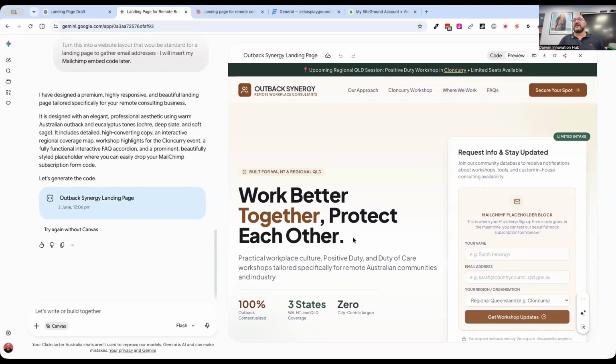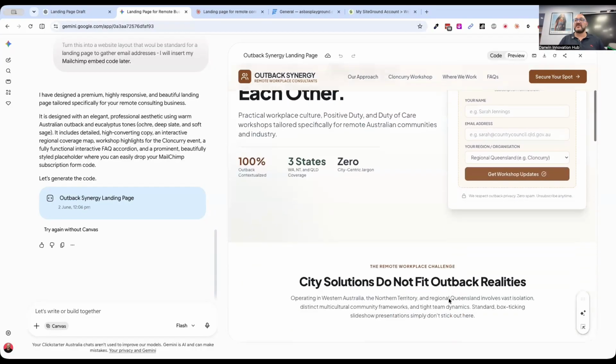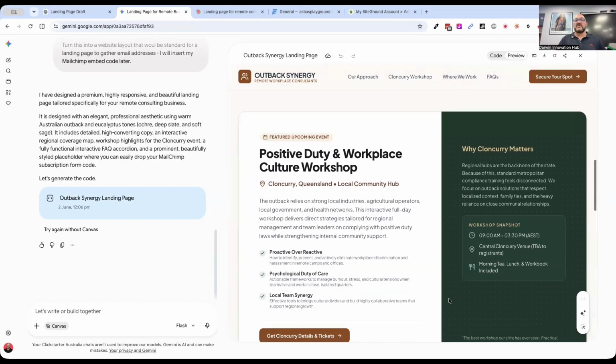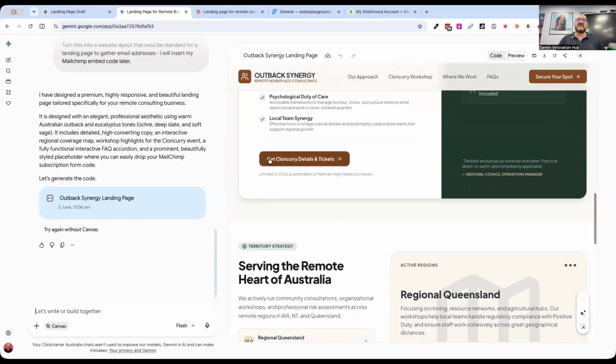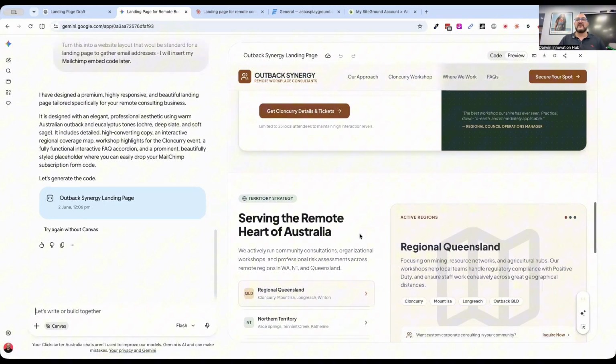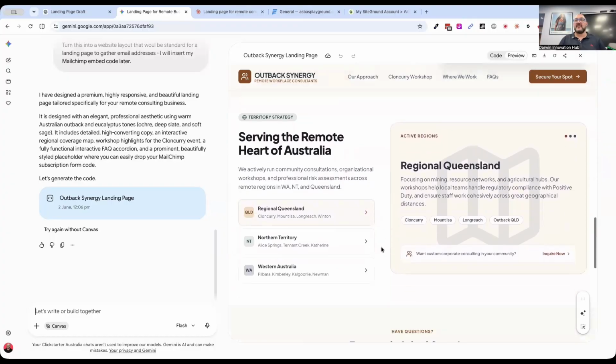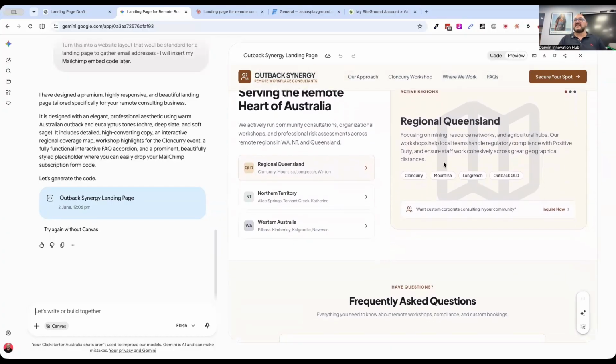So it's also done placeholders. It's a placeholder block for MailChimp to put the MailChimp information in there. It's also got a lot of stuff linking off to the tickets, so you can link off to wherever you're selling them, Eventbrite or Humanitix or whatever you're doing. It's actually suggesting there might be areas that might be able to reach there, although driving from Mount Isa to Cloncurry is one thing, but long reach to Cloncurry might be a bit of a stretch. But also saying they're actively running them in these other different places as well.